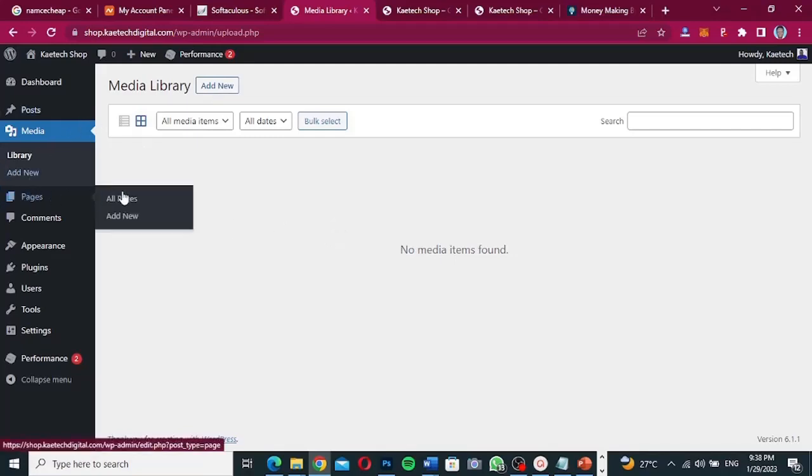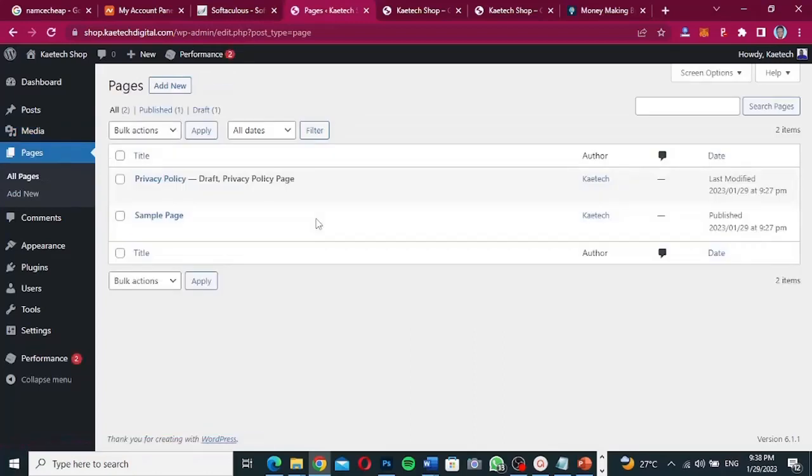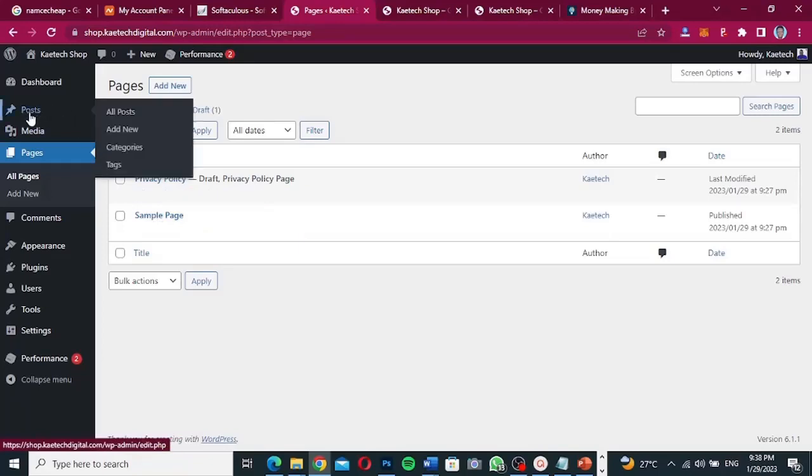And then the pages. Like I told you, every website is made up of different pages. So there are 2 pages which are already created for you. That is the sample page, and then the privacy policy page. Now this is a draft, and this is a page which is created for you by WordPress. So to create a page, it is also similar to creating a post.